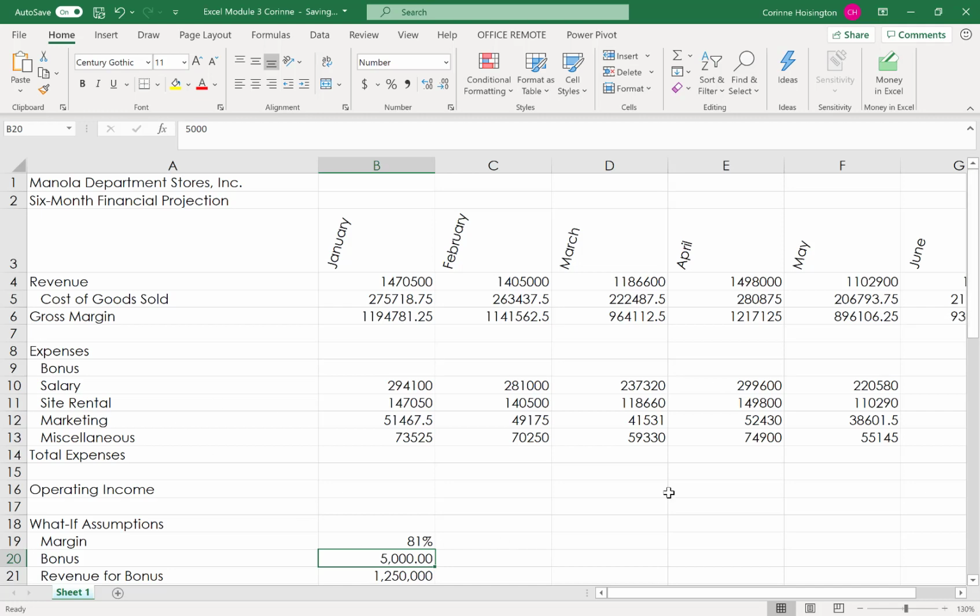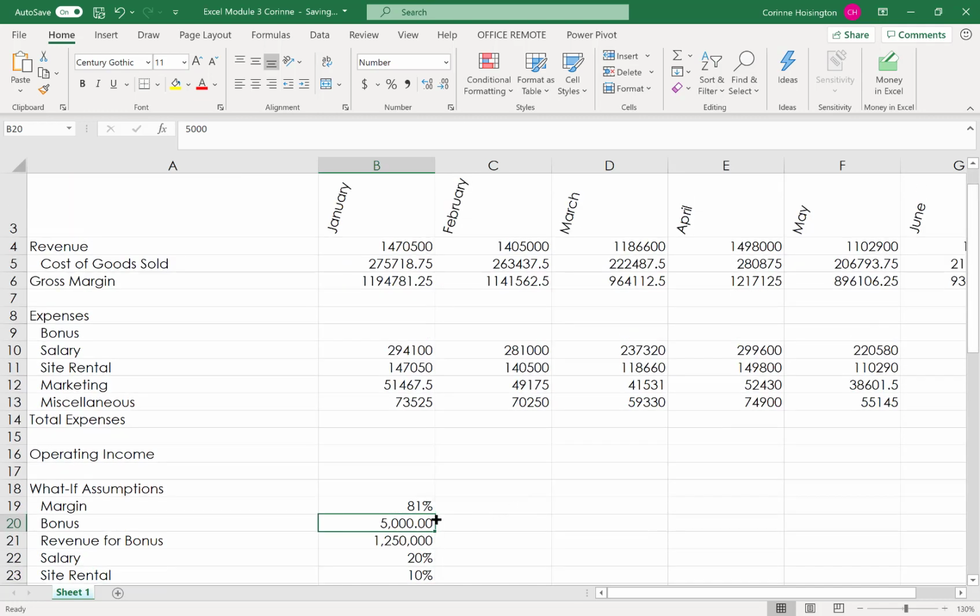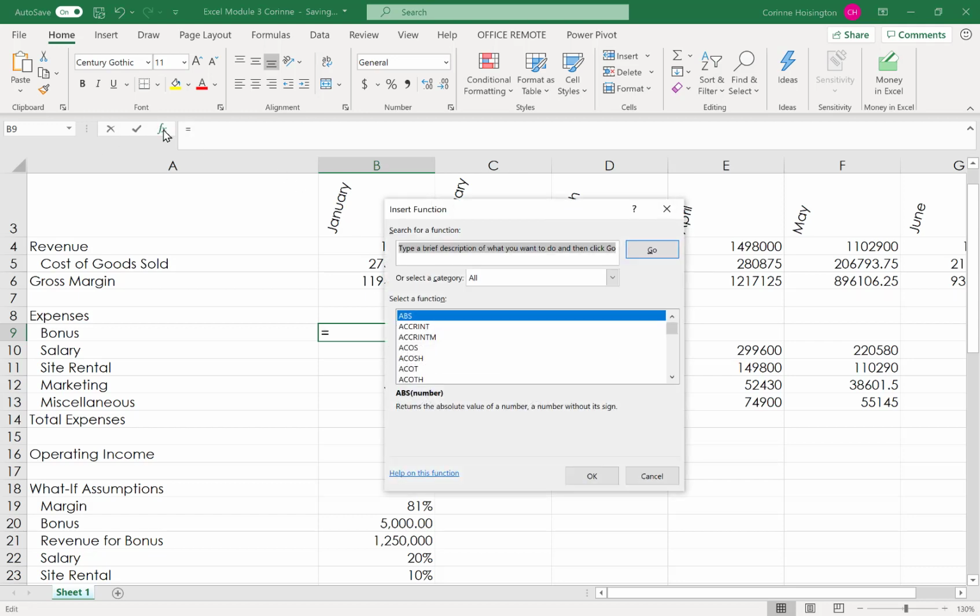So we want to use these 2 cell references because the bonus could go up. The revenue for bonus may increase or decrease. So we want to use the cell references when we do this IF formula. So let's click in B9. We're going to do the same thing we did before. We're going to click F of X, come down here and click on IF. You'll be doing this. It will not tell you the formula, so make sure you understand what we're doing here so you understand when you do your assignments and test.